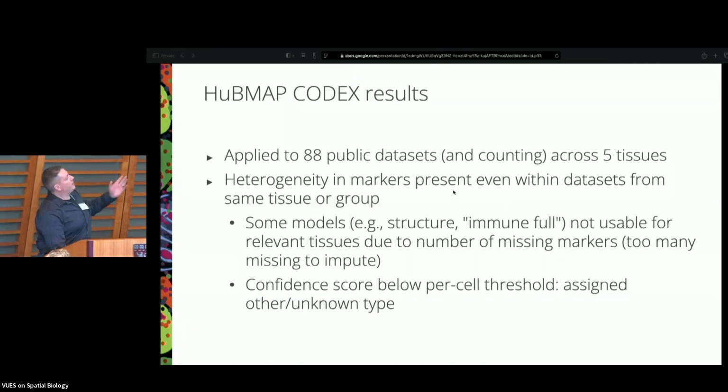And there's, as we said, a lot of heterogeneity in the markers, even within data sets from the same tissue provided by the same group. So things that are run on different days don't often have the same markers. And for some of these tissues, the models and panels aren't usable due to too many missing markers. And as we said, if a confidence score is below a per cell threshold, you get the unknown cell type.